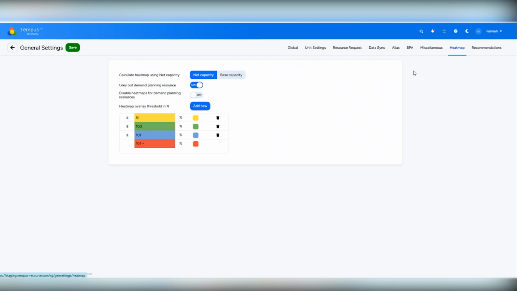Within the heat map area, we have added an option to gray out demand planning resources. So when this is enabled, demand planning resources will have a gray heat map instead of the one based on your heat map overlay threshold percentages. Or you can go ahead and disable the heat maps for demand planning resources as well, and then they would just have a white background.